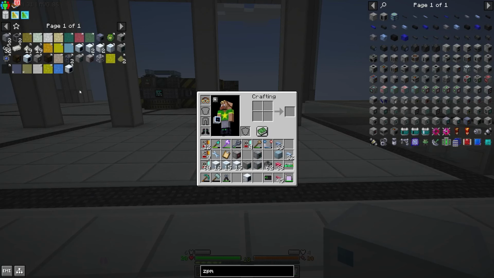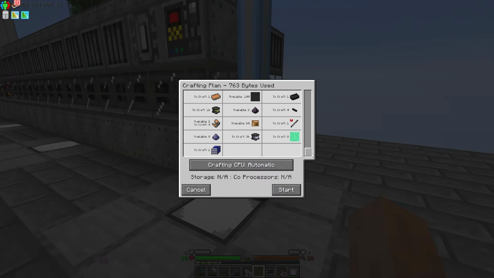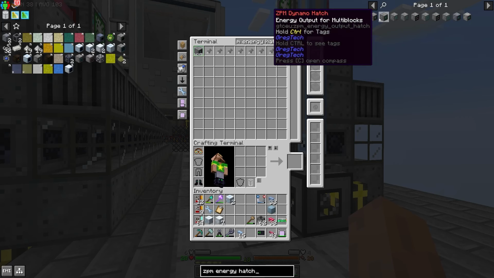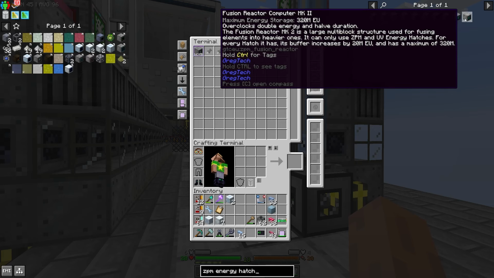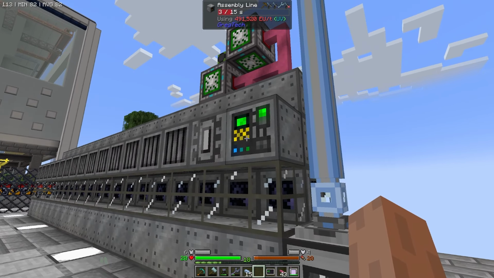Let me check the numbers. There's 4, there's only 1 of those. 2 coils, yep, okay. Let's put this in. And let's order a ZPM energy hatch. There we go. While that's waiting, let's have a quick look at what a 4 times hatch might look like. That one. It's making something.